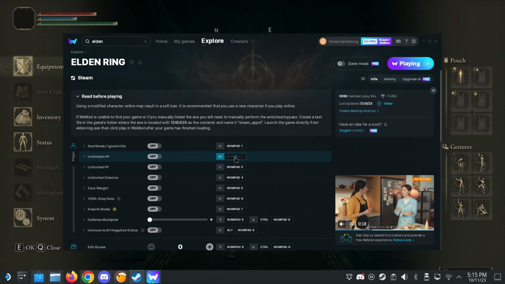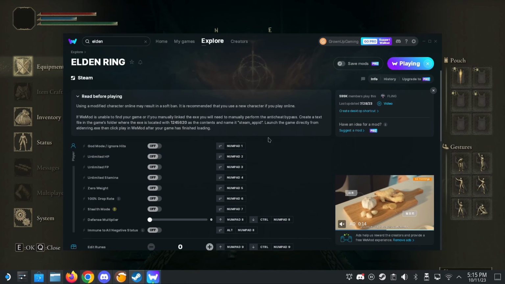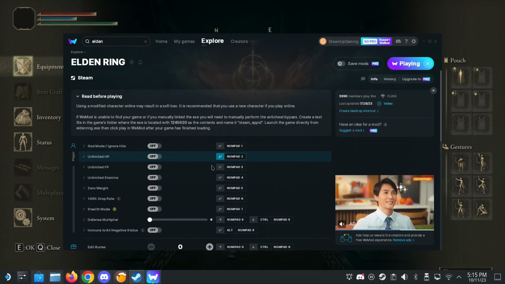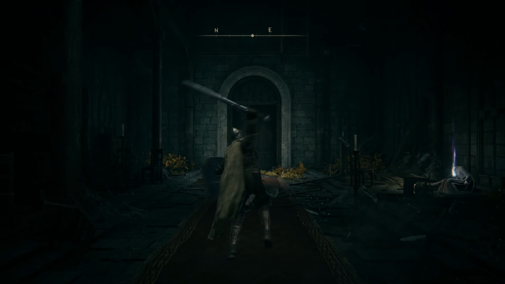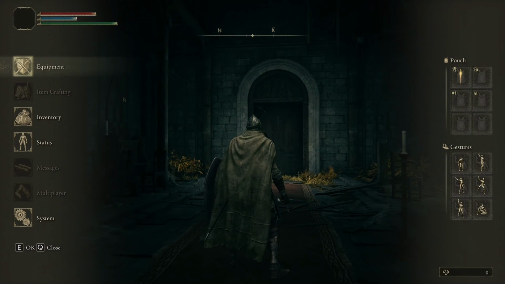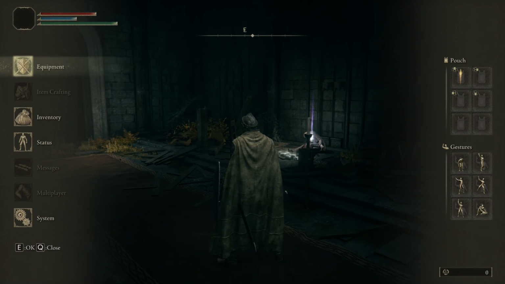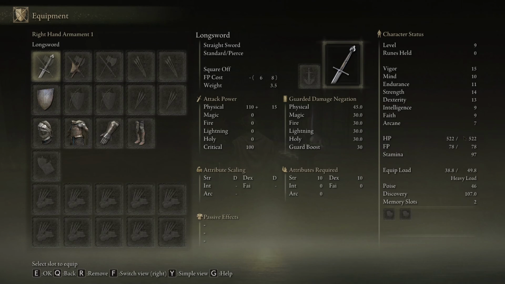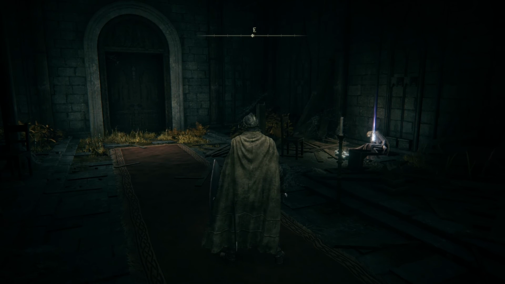So unlimited HP. All right, Numpad 2. Because I don't have the Pro membership, I can press the toggle key, Numpad 2, for unlimited HP. Let's go back into the game, unpause it. All right, let's see my equipment. So my HP is 522 now. So if I press Numpad 2, unlimited HP.